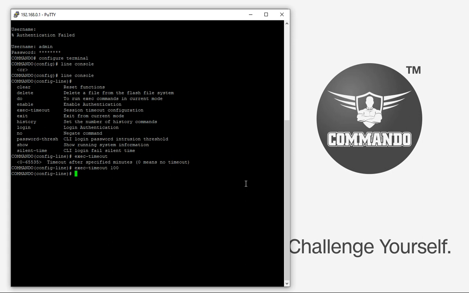Then the password thrash command is used to specify the password failed retry numbers for CLI running on console, telnet or SSH line. When the user inputs a password to log in and authentication fails, the failed retry number will increase by 1. After the failed retry number exceeds the configured one, let us say I want 4 retries, so 4 times it will allow, the 5th time it will not allow. When the failed retry number exceeds the configured one, the CLI will block login for the period of silent time which is configured by the silent time. So firstly we will see the password thrash.